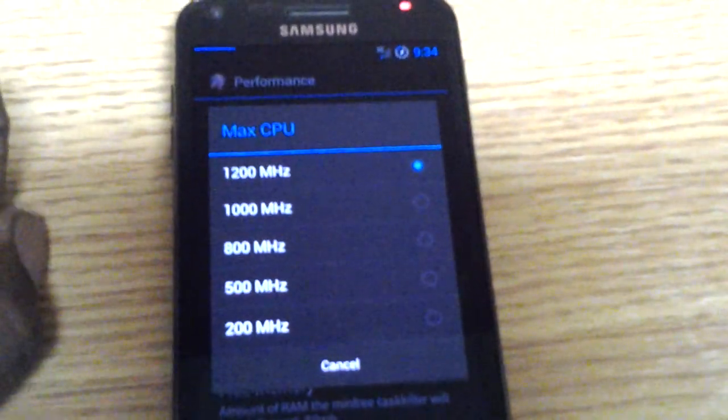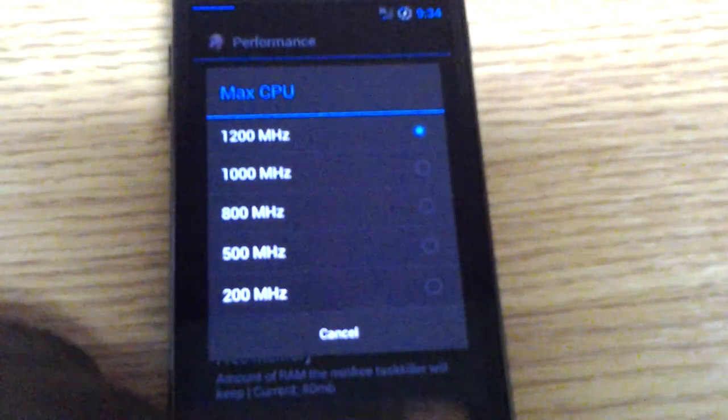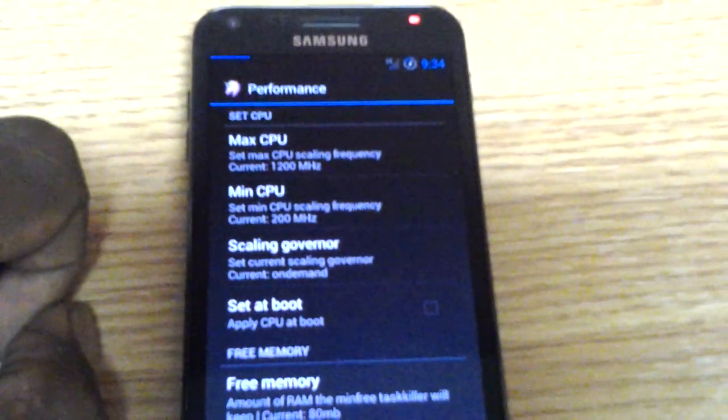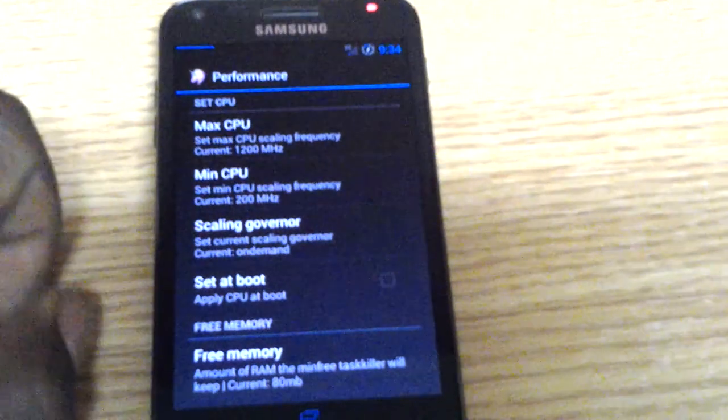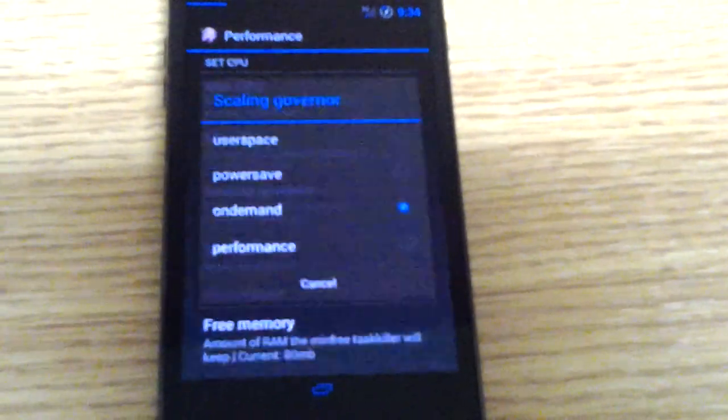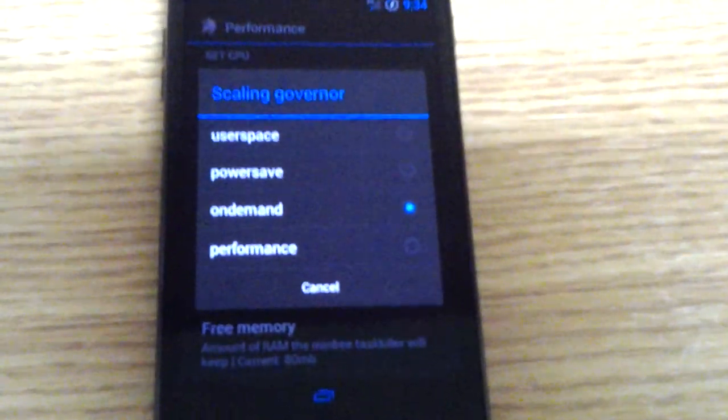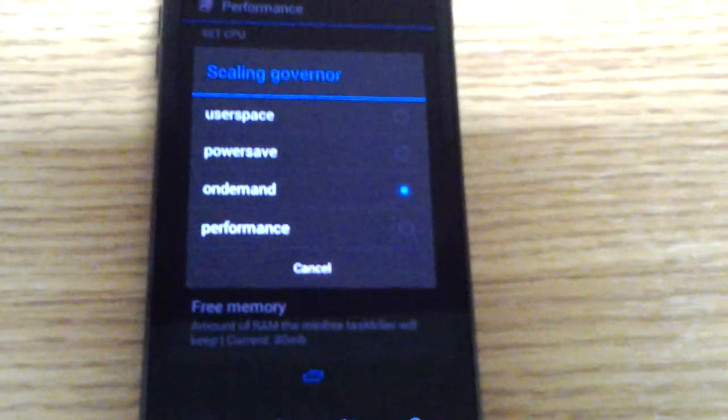There's performance. You can change your CPU. I don't think you can go above 1.2. Epic runs at 1.2 stock, so you can't overclock it. You can do the scaling governor. Right now it's on demand. You can use power save, you can use performance.